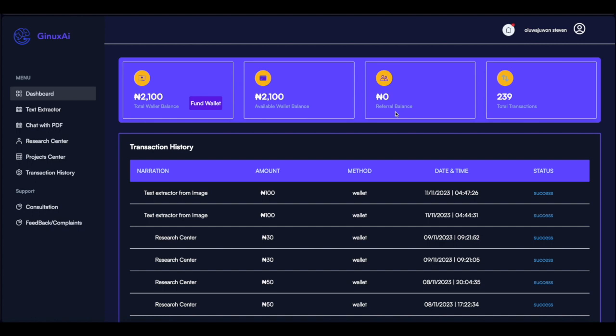That is, if somebody uses your referral code to sign up, and that person begins to fund their wallet, a certain percentage amount of money enters your referral balance here.